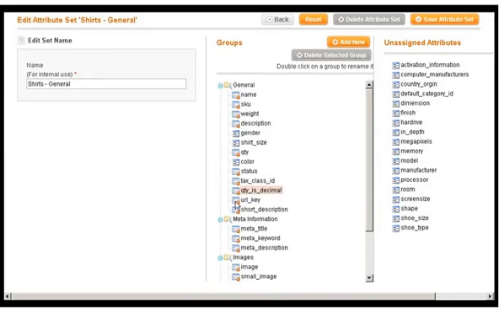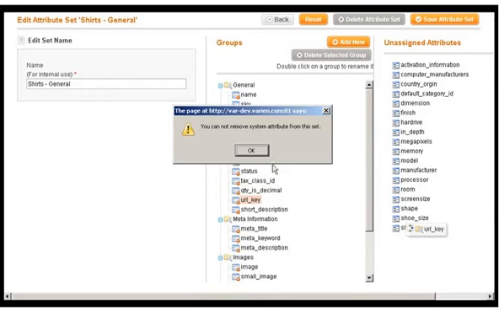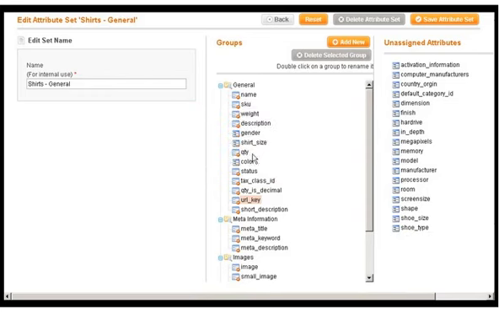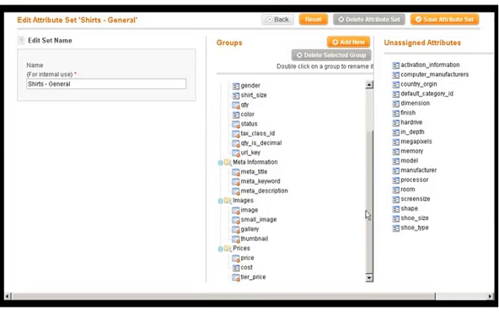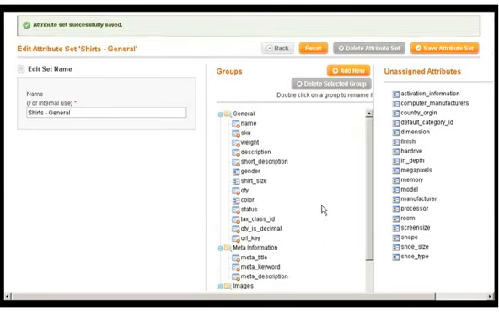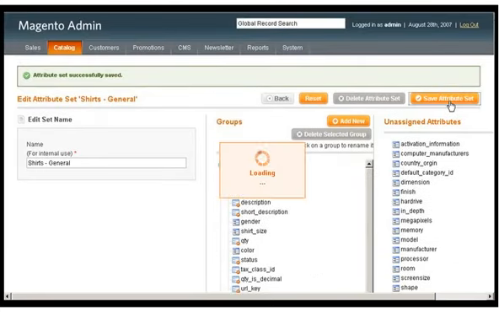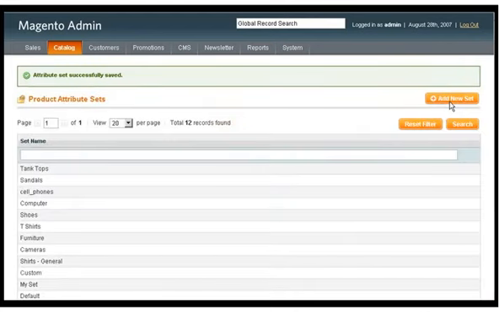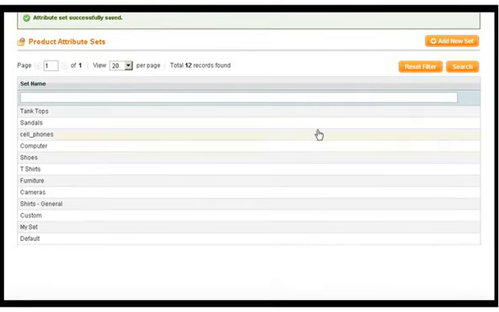Now you'll notice when I try to remove URL key, it won't let me. That's because it is a system attribute. It is required by the system in every single attribute set. Now that I like my set, I'm going to save it. And you'll see it join the list of the other attribute sets that I've already set up.